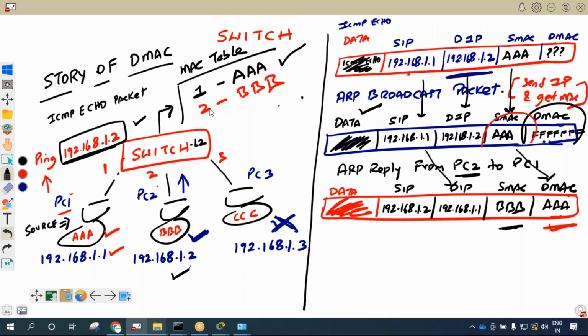And my dear friend, when the switch refers the MAC table, the switch says, hey, you are on port number 1. AAA is on port number 1. And you know what I will do with you? I will forward you only to port number 1. So the switch forwards the packet only to port number 1.